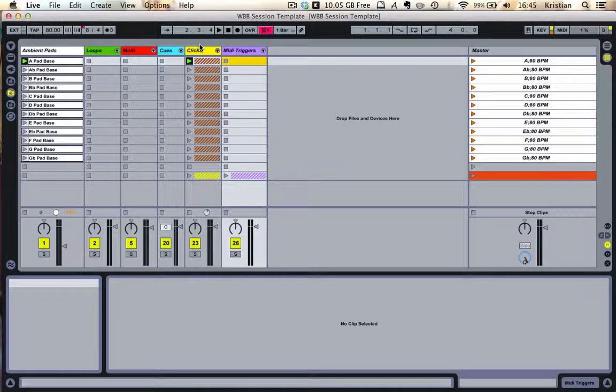Now this opens in session view and it's different to the one that you're used to. So I'm going to talk you through the functionality of the template first, the benefits for it, and then I'm going to show you how to load in a new track and how to build up this template to be your own.